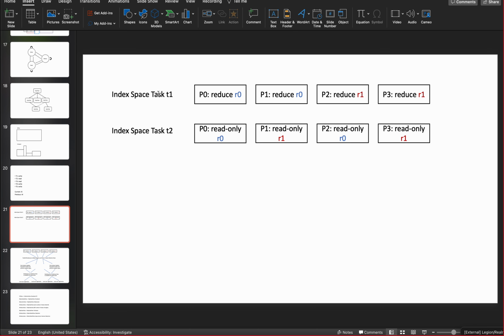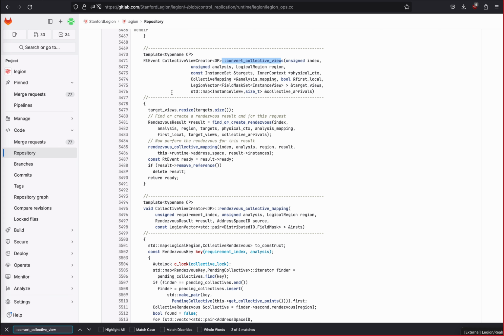In that case, the multitask is like the index-based task launch that owns all of these point tasks. So we'll just handle the case where all these points are made on a single node for now, and just assume that the collective view creator class is actually the index-based task op, that represents all of these point tasks. Each of these point tasks is going to come back to its owner index-based task operation and ask it to do this parallel rendezvous, this convert collective views method here.